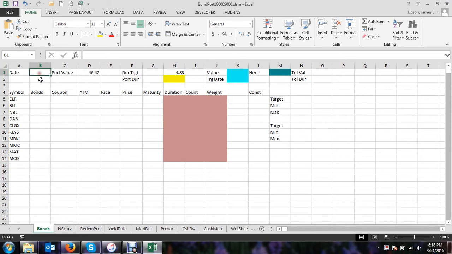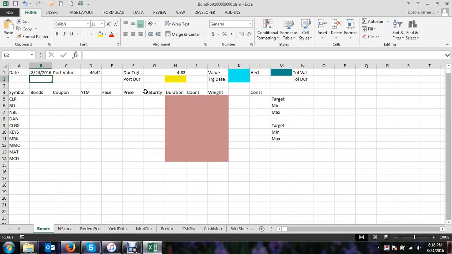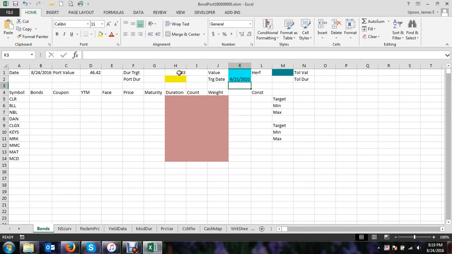You're going to start your bond portfolio on whatever day you're on. So I'm on 8/24/2016. So we'll enter 8/24/2016. Our target date is actually the day the portfolio is going to come due. This is going to be equal to our start date plus the number of years in the future that we want our duration target to be. We're going to multiply that then by 365. So this is the number of years out that I'm interested in.